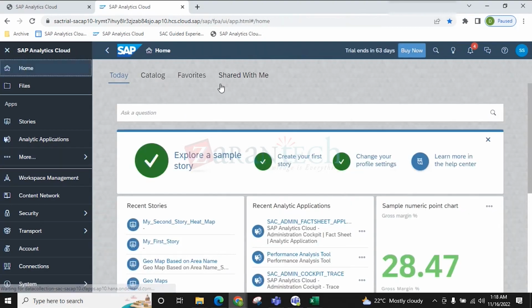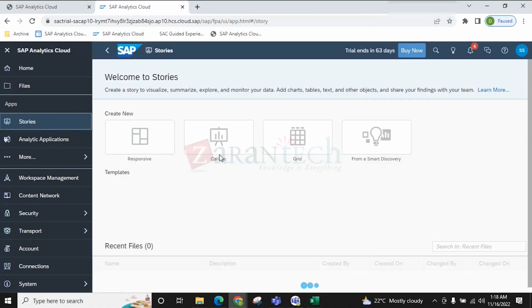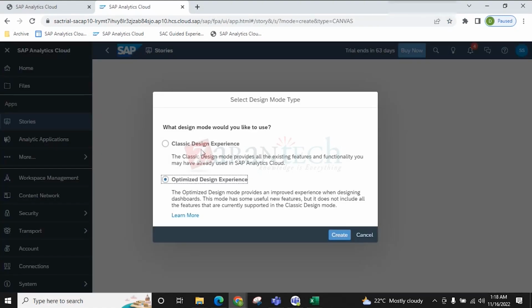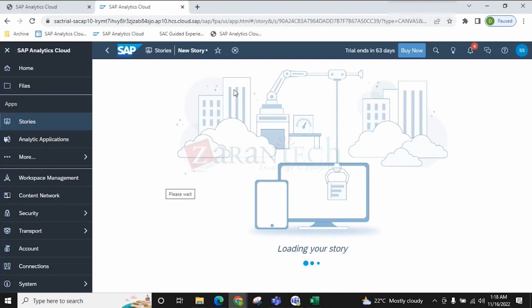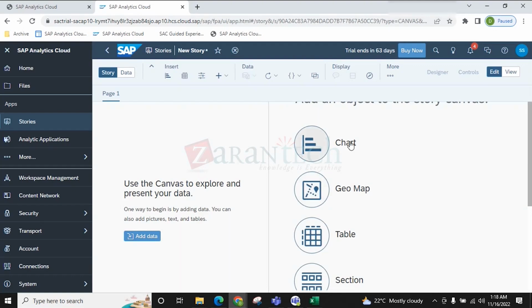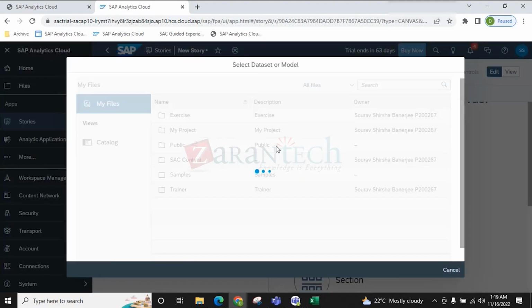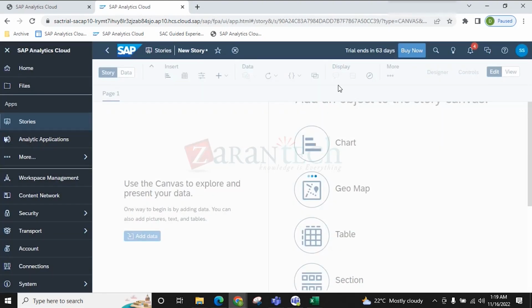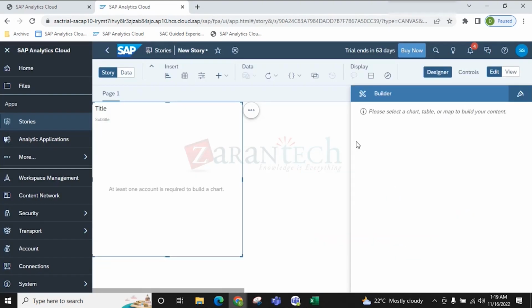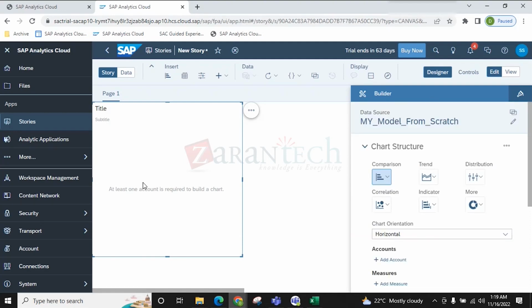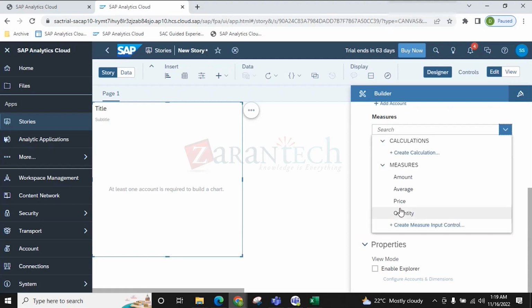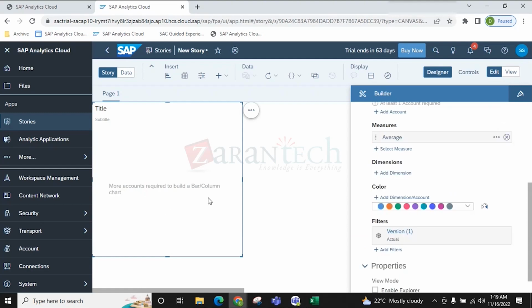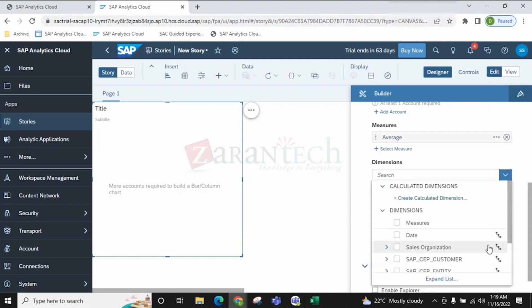Now if I wanted to, for example, go into the stories, create a story, say for example a classic design experience, I'll create a story, say for example here a chart, and I go to exercise and I use my model from scratch. Okay, and I use a horizontal bar chart, add a measure. You can see the average is already calculating. Okay, I think it should be calculated, but let's see how it is behaving.